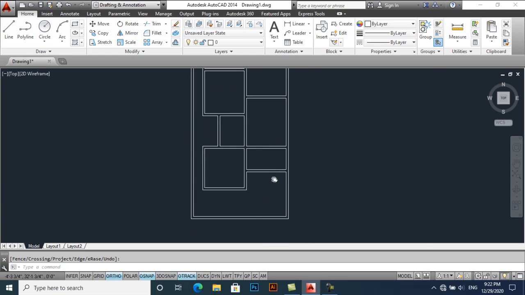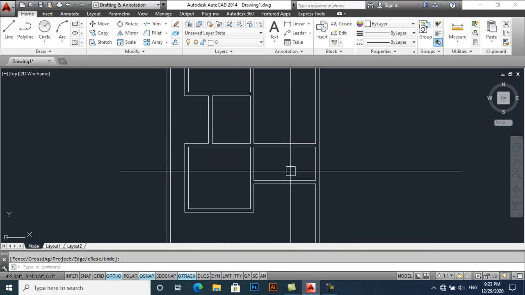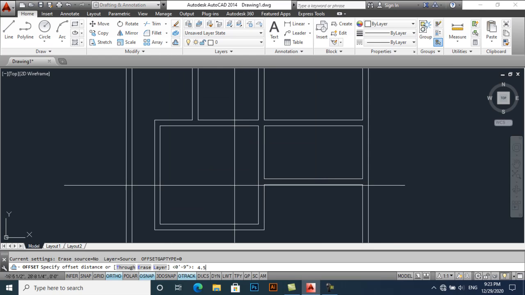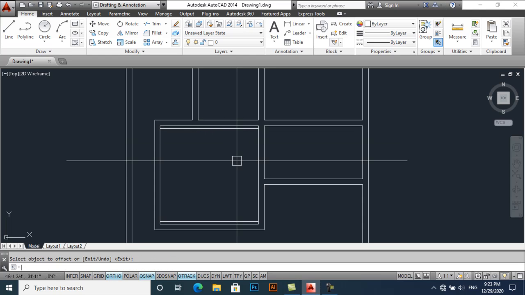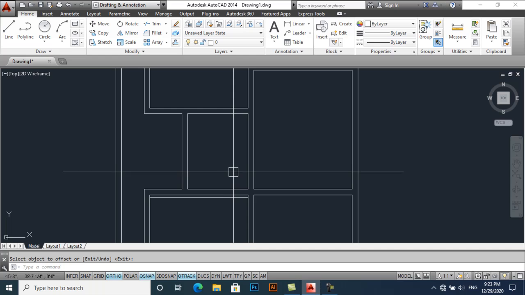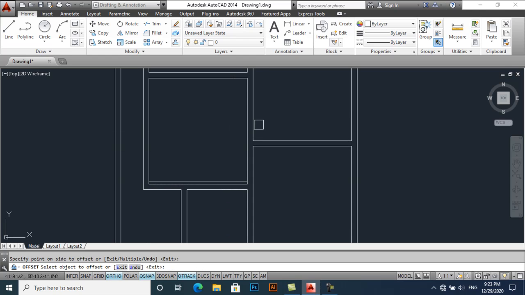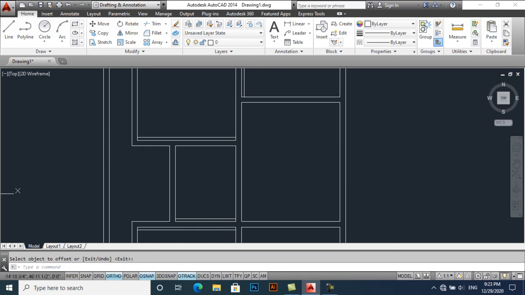Now let's take offsets for doors and windows. Offset 4.5 inches to this side and to this side also. Also take an offset of 4.5 inches to this side, to this side, and to this side also. Offset 42, 3.5 feet.